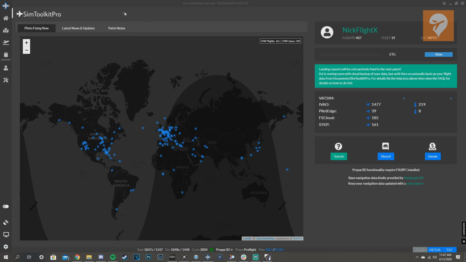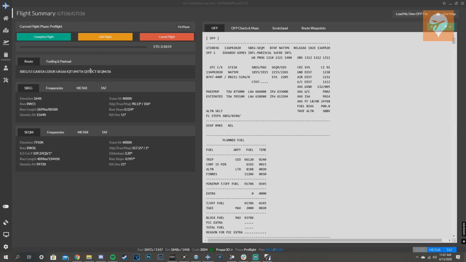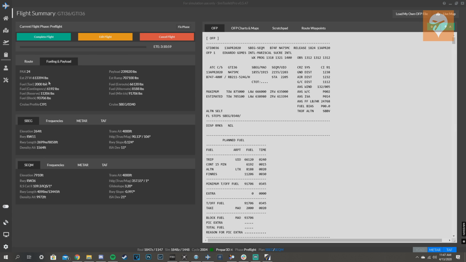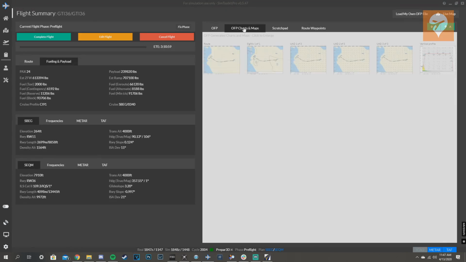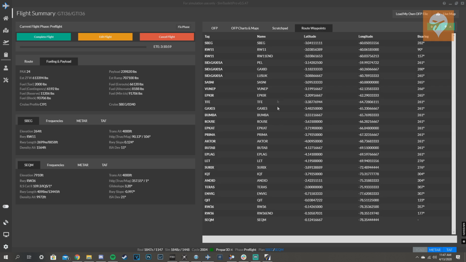That will bring us back to the menu, but now we have a new tab that just showed up. We click on Current Flight Summary. This will bring up the current flight that we are about to do, as well as show the fuel and payload that we plan to use, some information about the airports, and we'll bring in the OFP from SimBrief for you to scroll through. Wind data is also brought in. A scratch pad is available for you to type stuff out, as well as route waypoints.